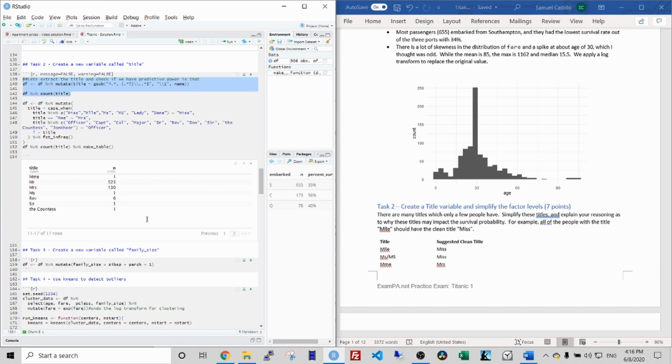The p-values, if you're using a GLM, are determined in part by the number of observations which are for each factor. In other words, the p-values for each of these titles with only one observation will be very large. So to fix this, we want to convert the titles to a much simpler format. We want to say that Mlle or Ms all mean Miss. Likewise, Officer, Captain, Colonel, Major, Doctor all refer to Officer.